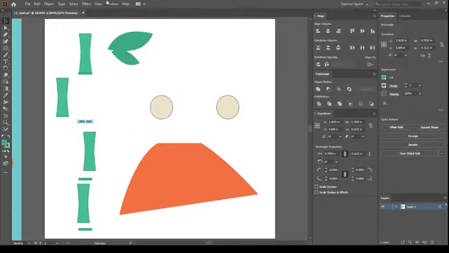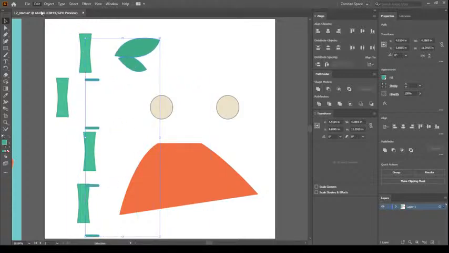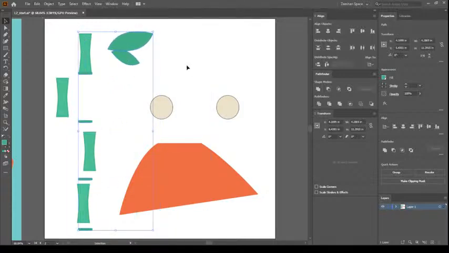So if I click this one and choose Select Same, this time I don't want to select Fill and Stroke because there is no stroke. I will choose Fill Color. So it selected this one, this one, this one, this one, and also these. Why these? Because the color is the same. Let me undo the move.